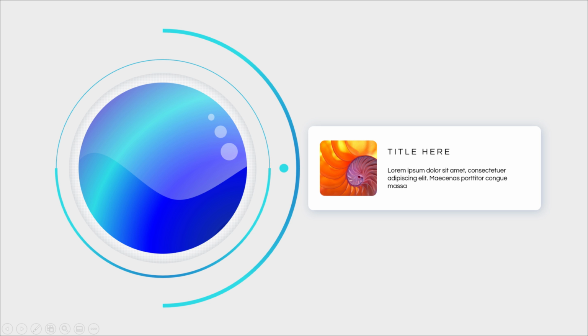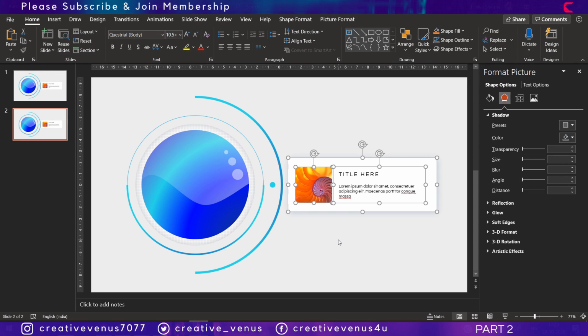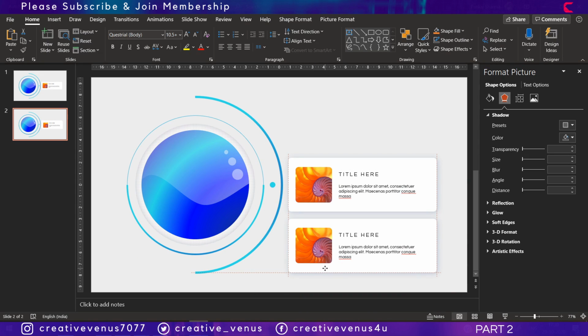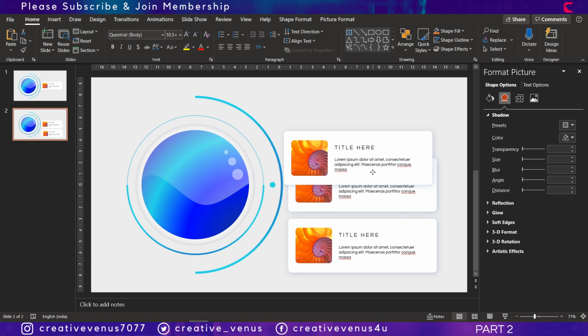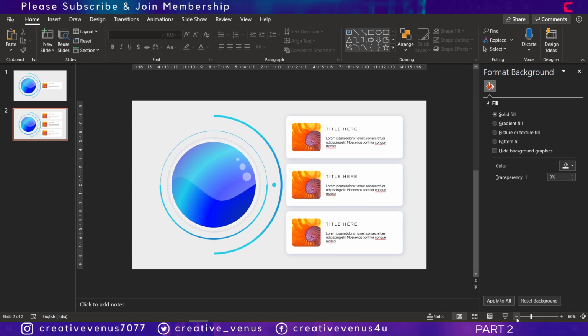So this is where we left in the first part, and now we have to move further. So duplicate the slide. Now let's duplicate this card, and for that you just have to press Ctrl C and Ctrl V and then place it here. Now select and duplicate it again and place it here. Now we have three copies.